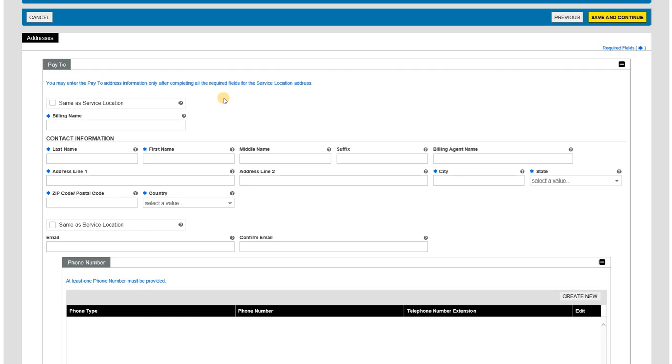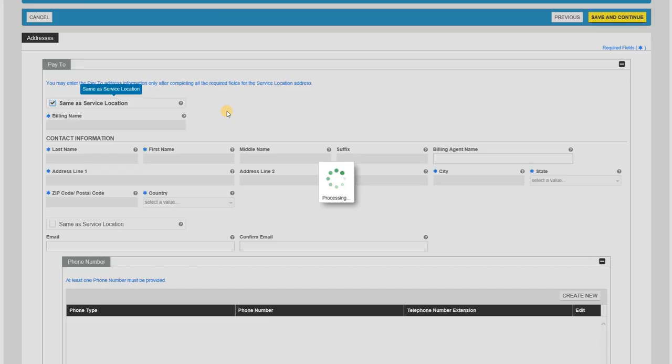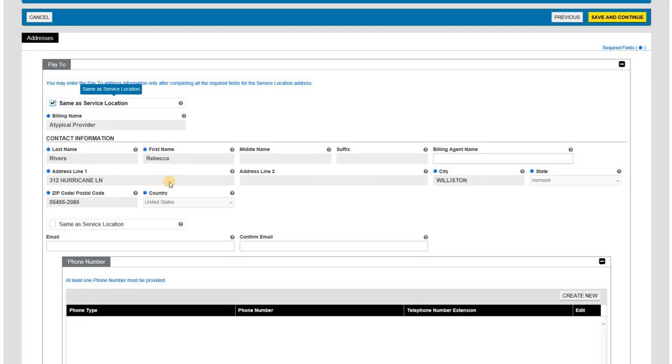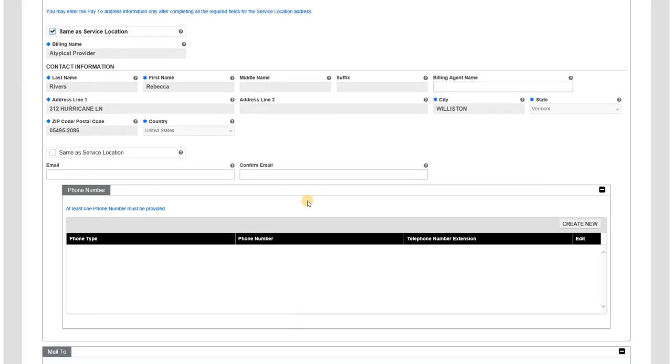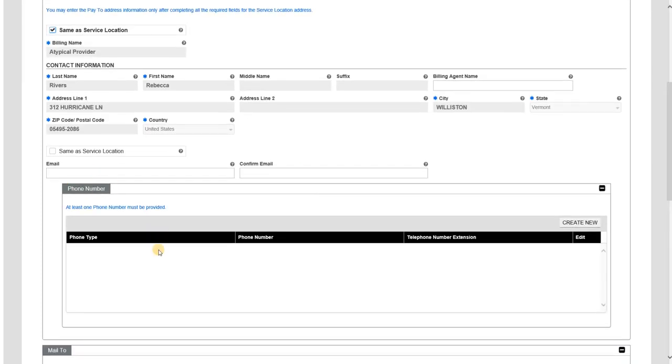So if the information for your pay to contact, meaning the billing name, the contact information, and the address are all of the same as your service location, you can check this box, and what it's going to do is it's going to copy over all of that information so that you do not have to fill it out again. If the information is not the same, though, you would want to go ahead and fill out all of the information just like you did with the service location. This is going to hold true for the email address and phone number. If it's the same as the service location, you can check the box and it will fill it in for you. But if it's different, you have the option to fill out that information.